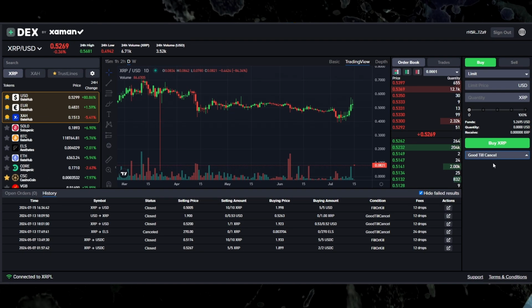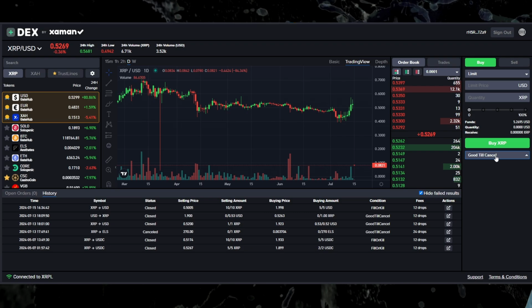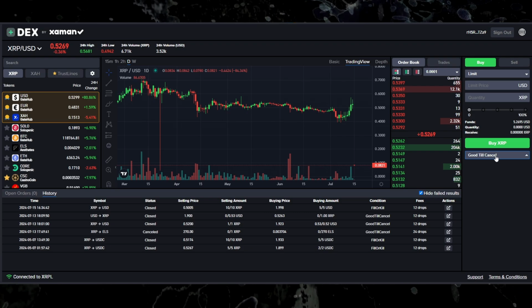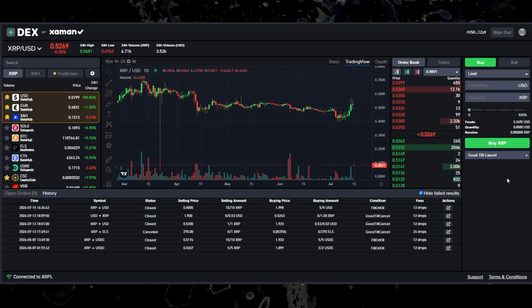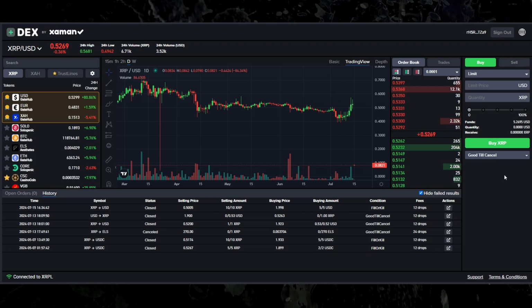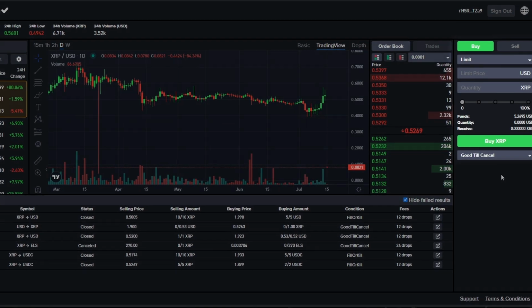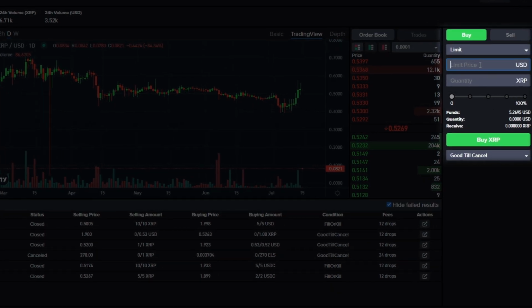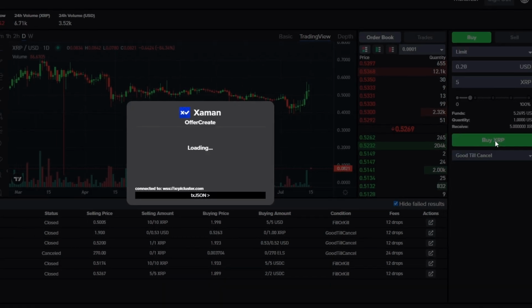So let's start with good till cancel, because I want to set some passive orders very low, for a very low price. As we know, good till cancel can be used to add liquidity into the market, which I will do now and set a limit price of $20 for a quantity of 5 XRP. So what I want to receive are 5 XRP. I click on buy XRP.